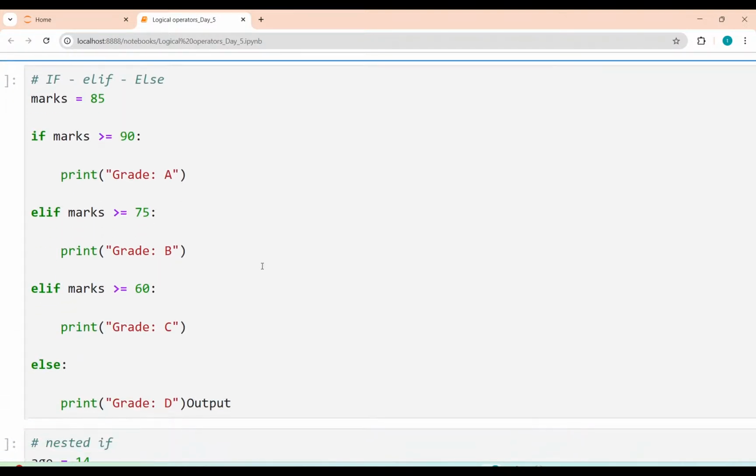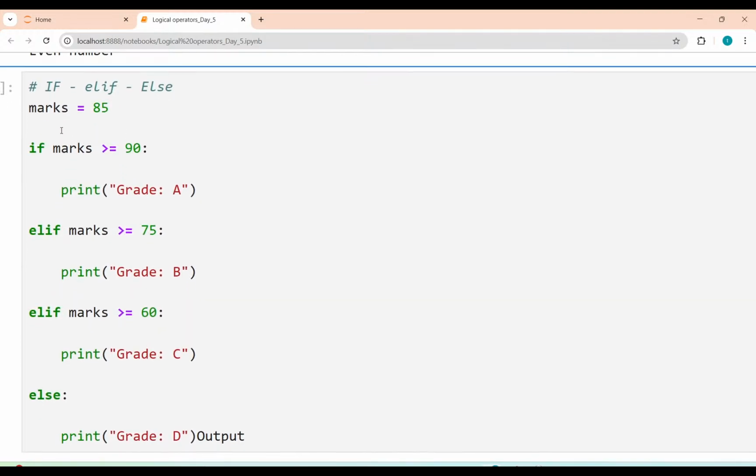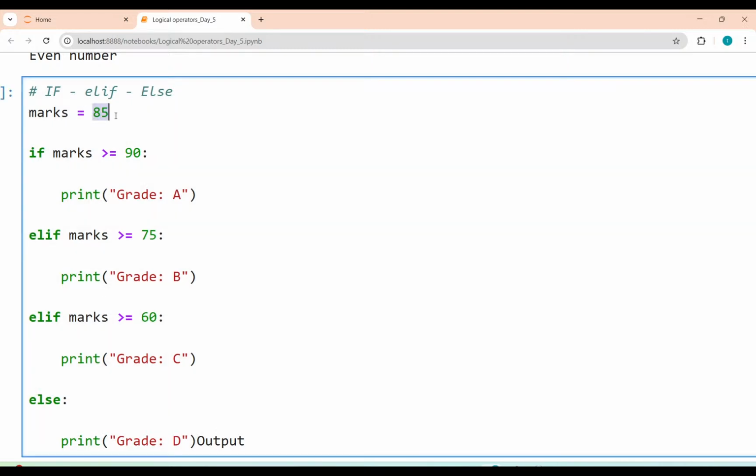So this is the use case of if, elif, else. What is happening here? There are given marks. Suppose a person got 85 marks in their school or college, and there is a rule by the management or the administration. If a person is getting greater than or equal to 90, they are giving grade A. That's why I just mentioned if, and after if I'm using a condition. So if marks are greater than or equal to 90, use a colon here.